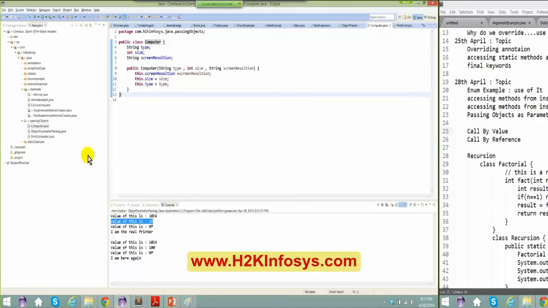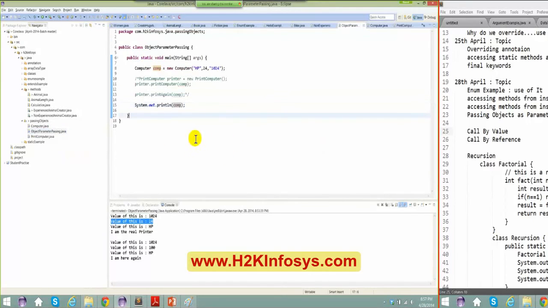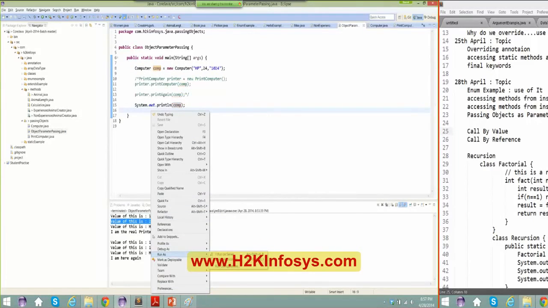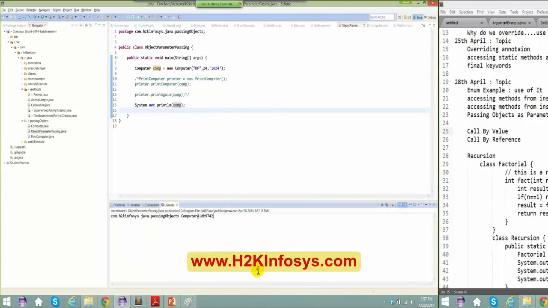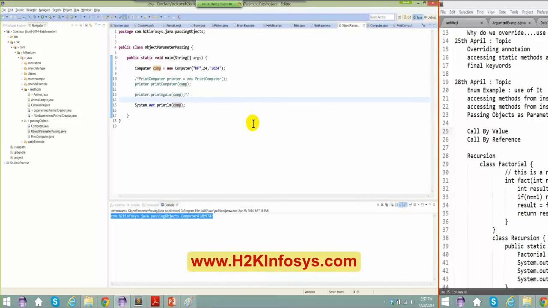If I simply create an object here and print something, right click, run as Java application. As I said in the previous sessions, you just get the hexadecimal representation of your memory address, meaning where in your memory your object is created. This is of no use, but I want to print a meaningful message whenever I print this particular object. This is very useful in practice whenever you want to see the object during runtime.